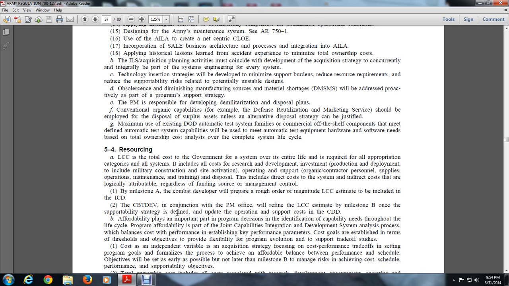1. By Milestone A, the combat developer will prepare rough order of magnitude LCC estimates, including the ICD. The combat developer, in conjunction with the PM, will refine the LCC estimate. At Milestone B, the supportability strategy is defined and updated operations and support cost of the CDD. Affordability plays a role in the program decision, identifying capability needs through the life cycle of the program. Affordability is part of the Joint Capabilities Integration and Development System analysis, which balances cost and performance, establishing key performance parameters.